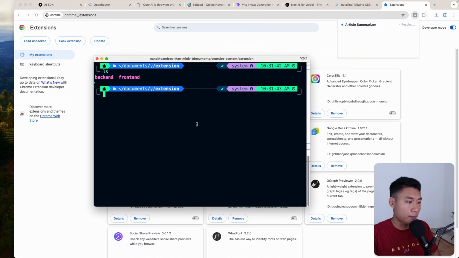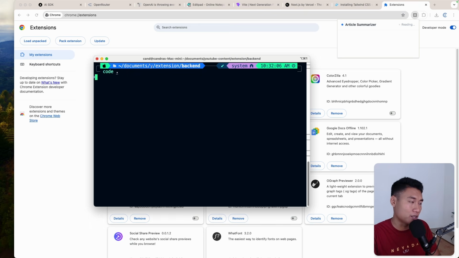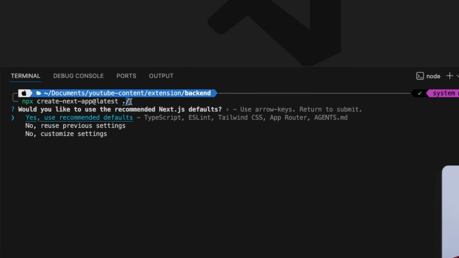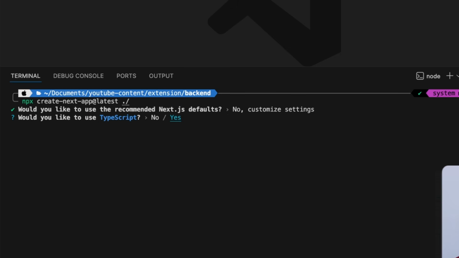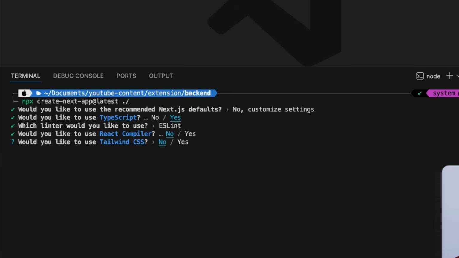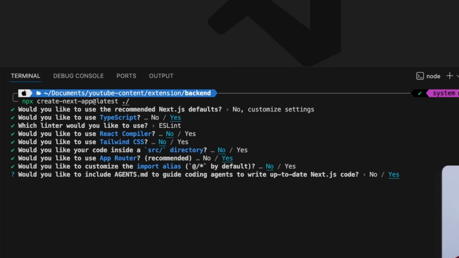Now let's work with the backend folder. I'm going to cd to the backend folder, and inside in here, I just want to open that in VS Code. In here, I'm going to run npx create-next-app@latest on the current folder. Anyway, this is just for backend stuff, so we don't need Tailwind CSS, of course. So I'm going to use custom settings: TypeScript, yes; ESLint, yes; React compiler, no; Tailwind CSS, no; source directory, no; app router, of course, yes; import alias, I'm going to say no. And this one right here, what is this? Yeah, I'm going to say yes.